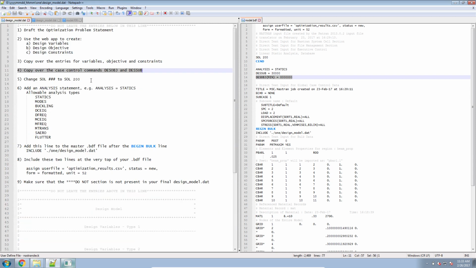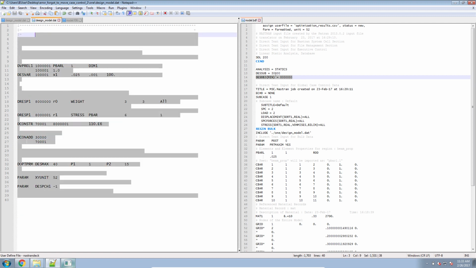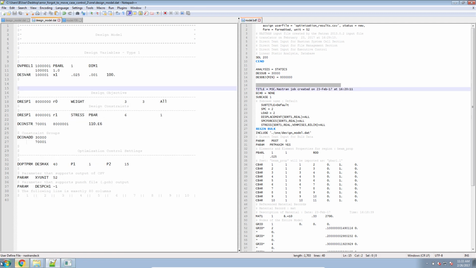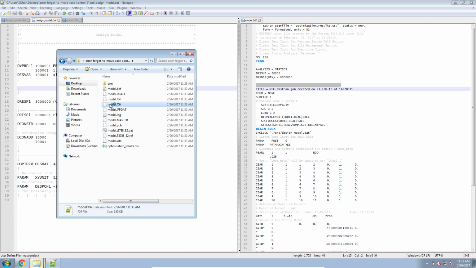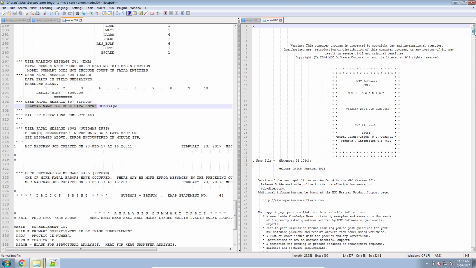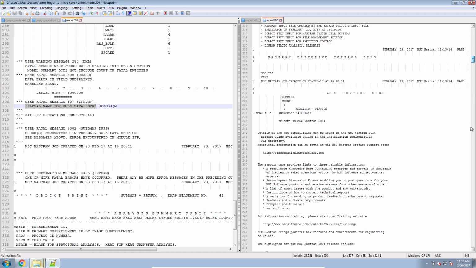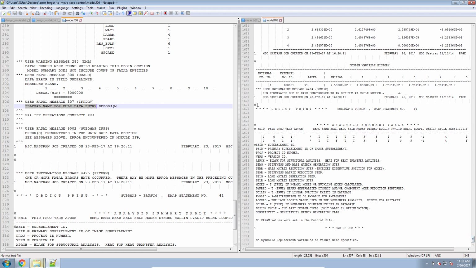After following my original procedure of relocating the DESOBJ command from the design model to the case control on the right, I should see that the error message is no longer there. And let's go ahead and take a look at where we're at with the optimization. And we'll scroll all the way to the bottom. And you should open the F06 file after the optimization is complete.